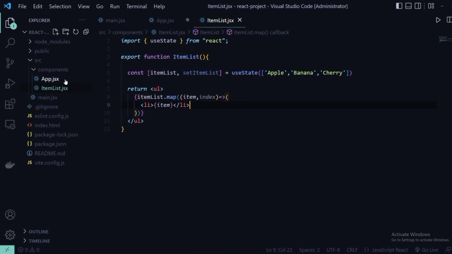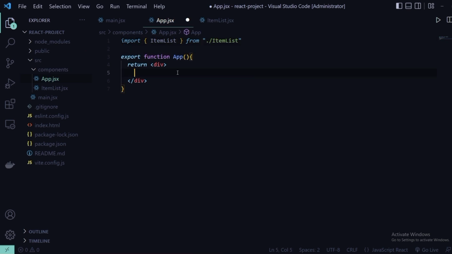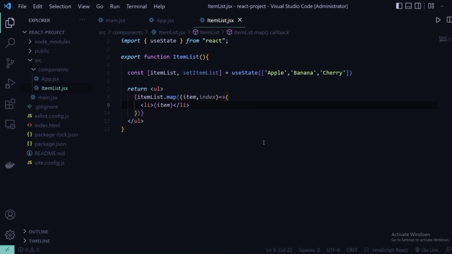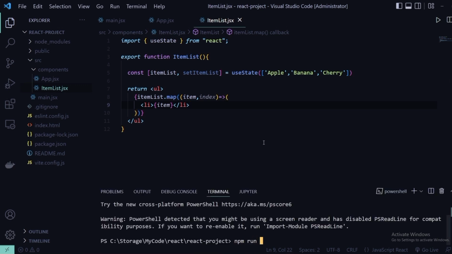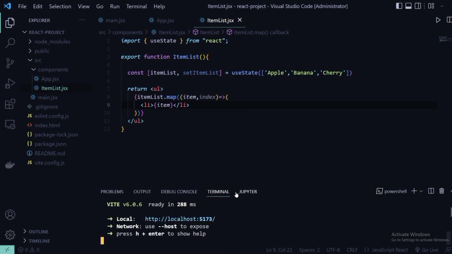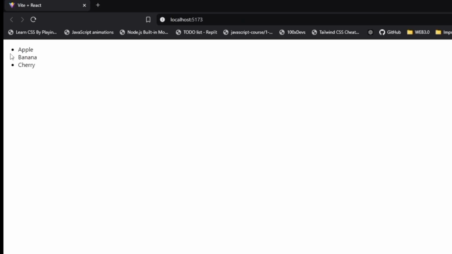So now let's import it in app.jsx and render it in app component. So let's open it in our browser. So inside terminal write npm run dev, click on the link. So as we can see, we have displayed each and every element in the array.